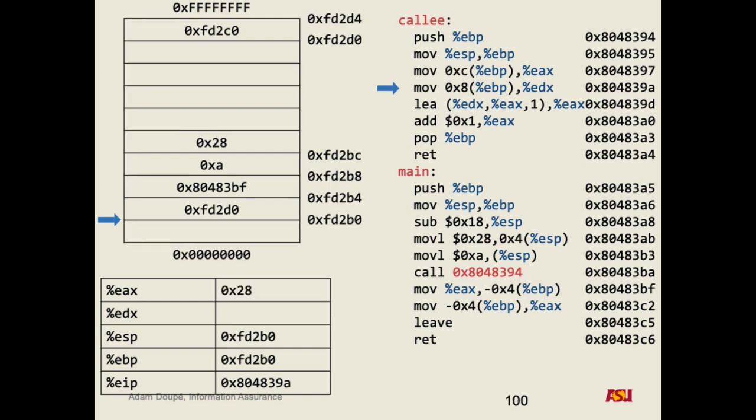So we'll move EBP plus C, which is 28, into EAX. We'll move EBP plus 8 into EDX, which is A. We will add those two together into EAX, and we will add 1 to EAX, so this should be the value of 51, so 10 plus 40 plus 1.